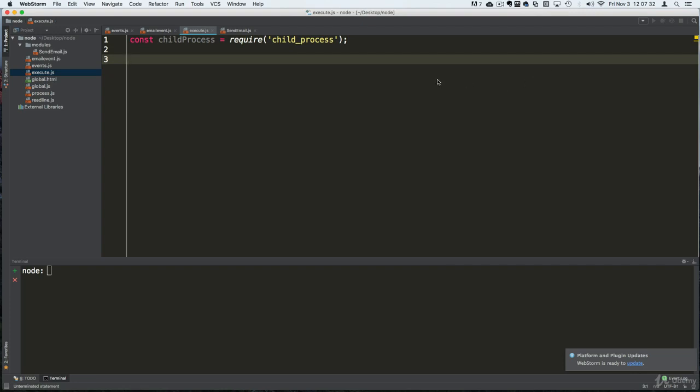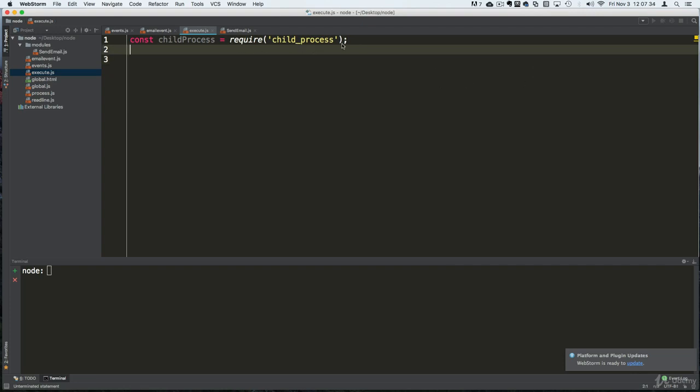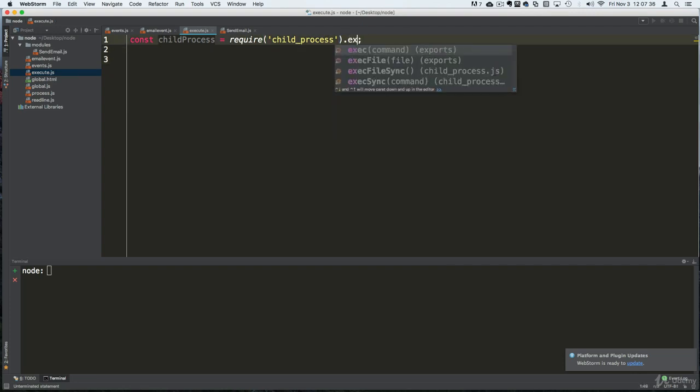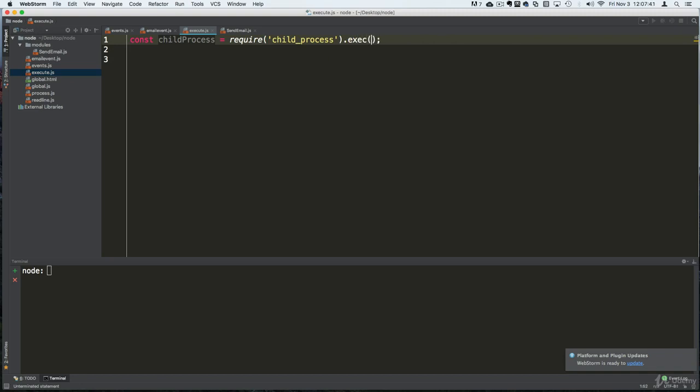Now, this child process module here has something that we want. And as a matter of fact, I'm going to just chain it here and just get it out. Let's just use it like this. And I'm just going to call this execute here. It's simple, simpler. Execute.